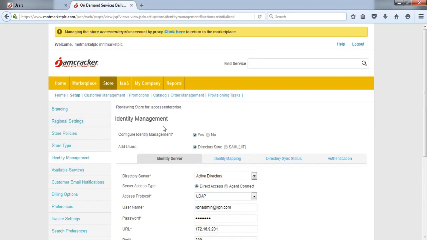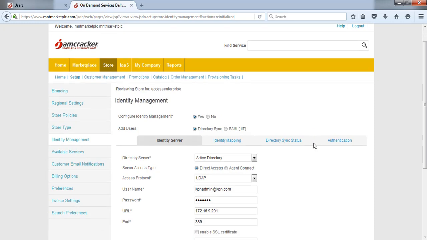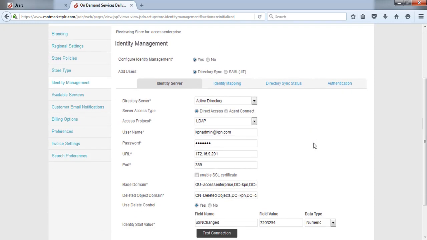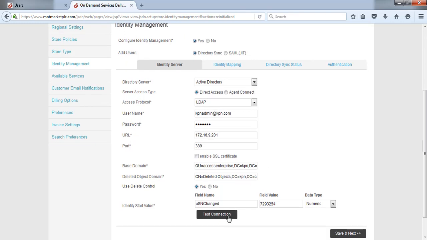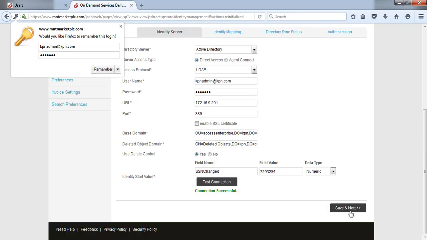Select the Identity Management option from the options listed in the left pane. The Identity Management page is displayed with the Identity Server tab selected by default. If you want to configure Identity Management at the store level, select Yes next to the Configure Identity Management option. The Identity Management tab fields will be displayed. Here, provide valid details in all the fields. Once done, check the test connection and click on Save and Next.